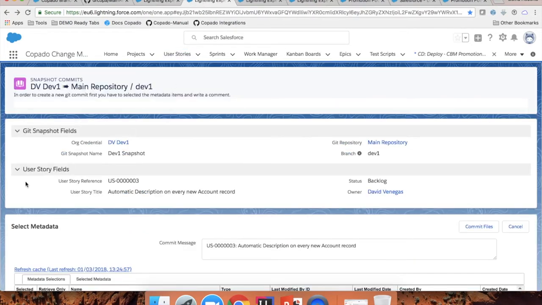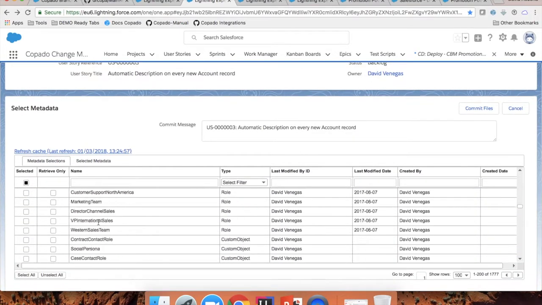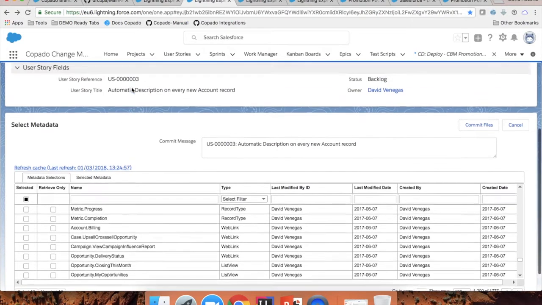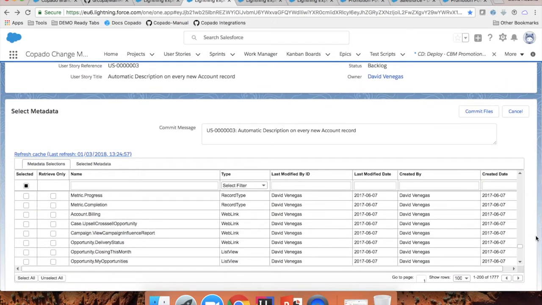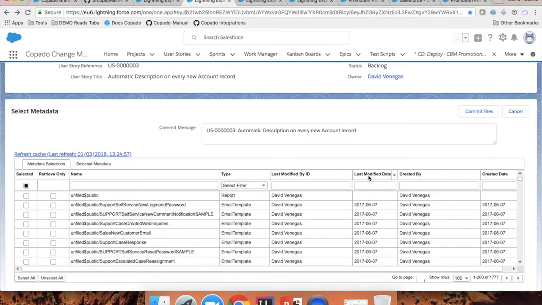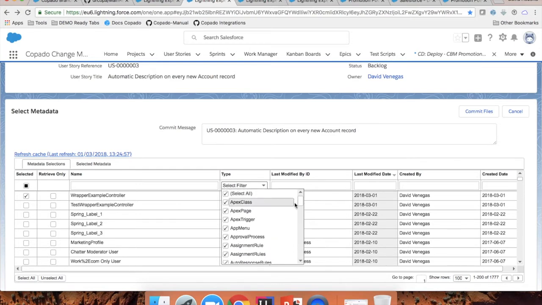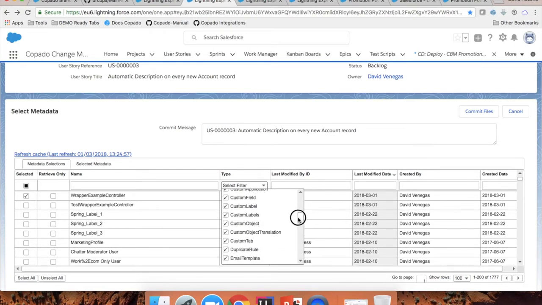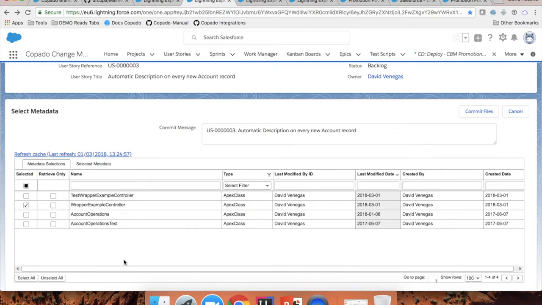When you click the Commit Files button, you will be taken to this page where Copado shows you all the metadata components that exist in the sandbox where the user story is currently located. From this grid, I can easily search for my recently modified metadata components. This can be an Apex class, or other types of configuration metadata, like custom fields, custom objects, profiles, etc. And I can filter by metadata type. So I can select some classes here as well.